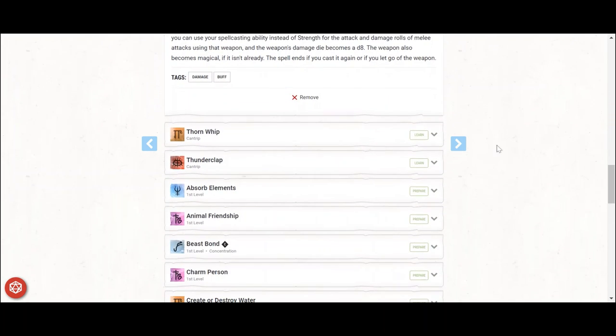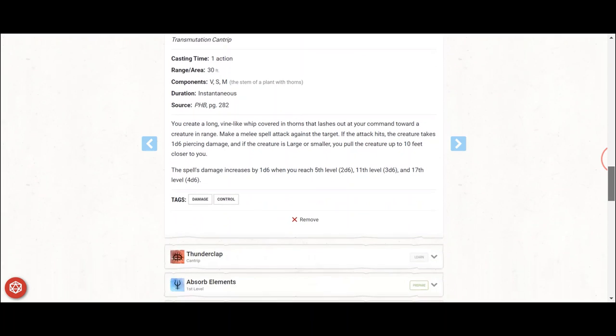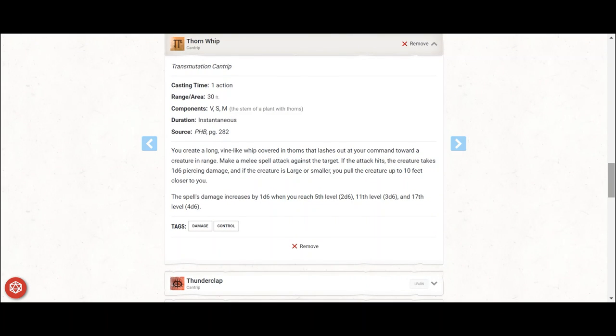With your other cantrip, take Thorn Whip. Forced movement is always good, but Thorn Whip's forced movement can only pull towards you, which limits the spell's usefulness with AoE hazards. But when your AoE hazard, Spirit Guardians, is centered on you and moves with you, that movement limitation is greatly mitigated. You want to pull enemies close to you, and they're going to want to move away. This helps to make that extremely difficult while also doing a bit of damage in the process.